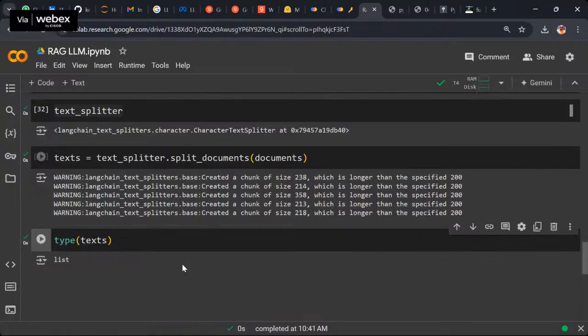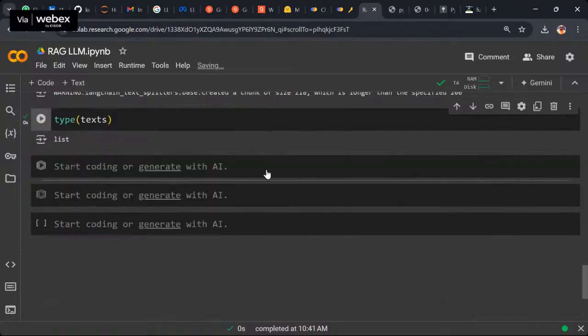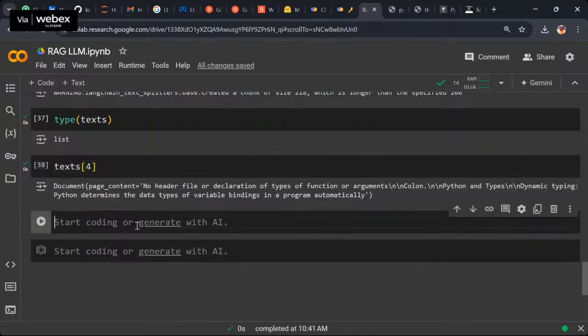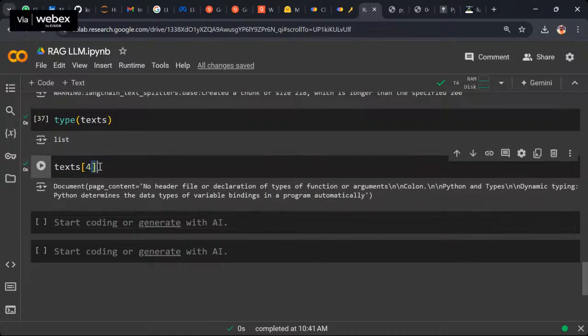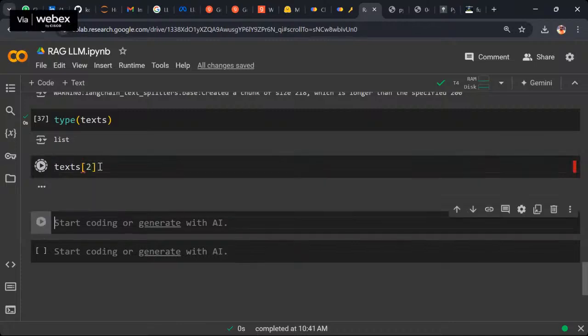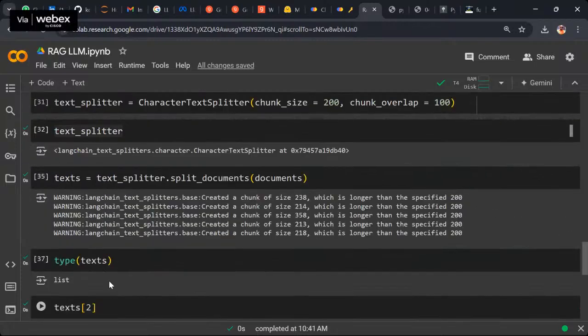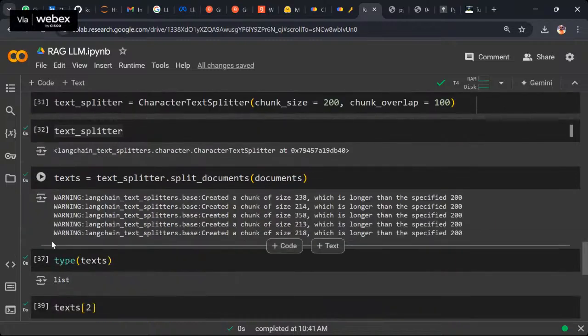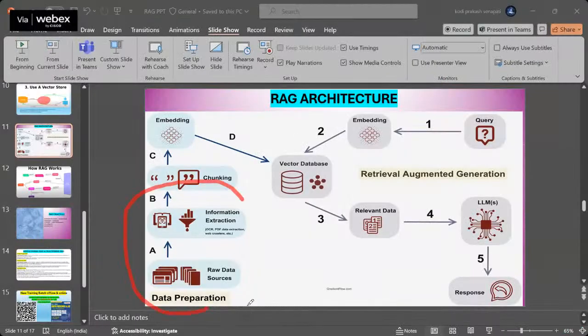Yes, please do this, guys, now. There's a list. And if I want to check the text of 4, okay, check this. We have no header file or declarations of the functions, type dynamic. If I mention 2, check 1. So guys, are you getting my point? Are you done with this one? Text splitter we've done, and text, and we load this part. So very simple. If you go to the RAG, I'm doing these steps now. These steps we completed. I'm waiting for embedding now. I'm waiting for embeddings. All right, let's do embedding.